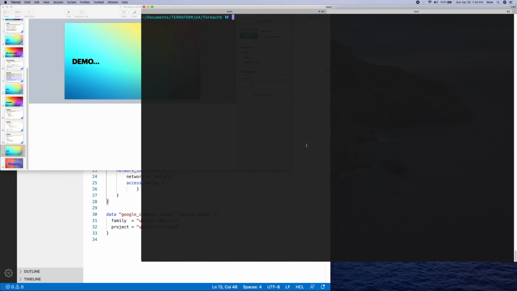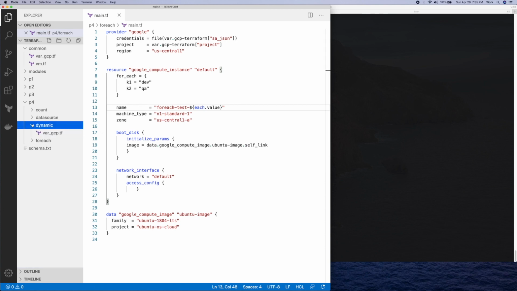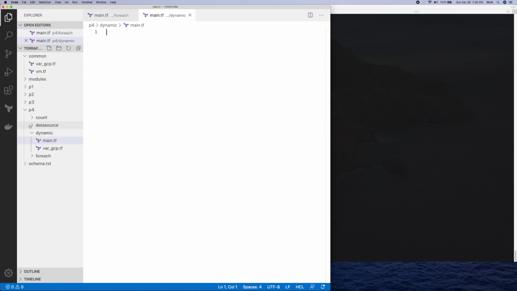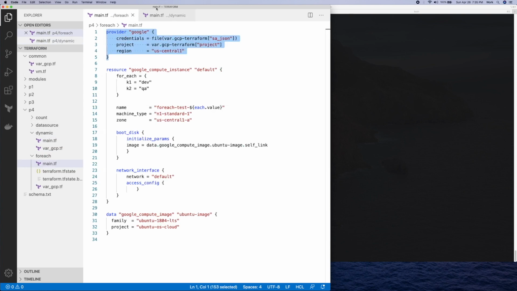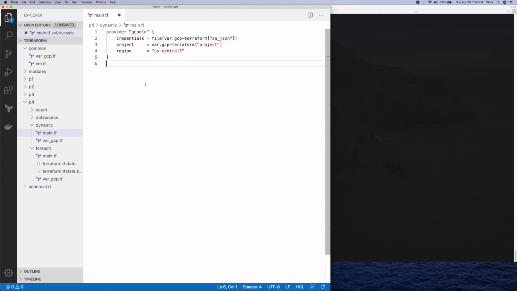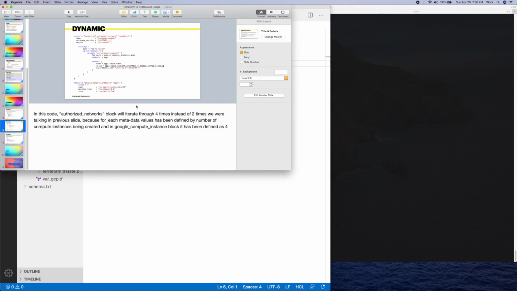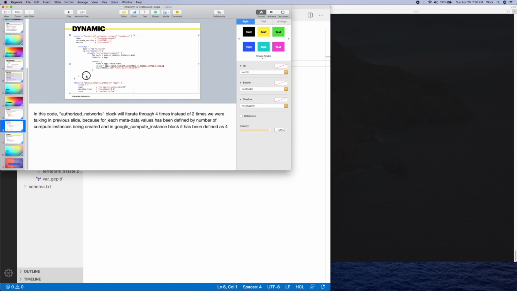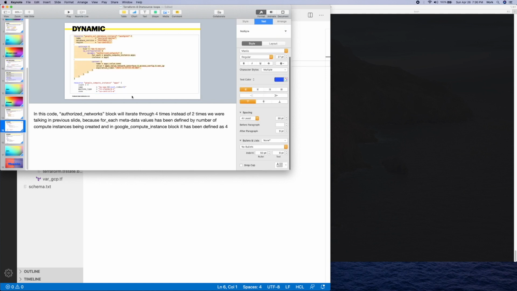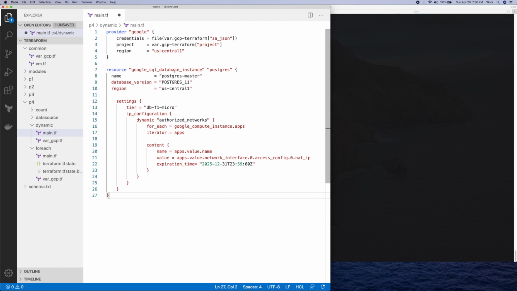Let's do the hands-on. Let's create a new directory for this. Let's copy the variable. Let's go to the code. We'll create a new file, main.tf. We'll copy the provider block. We'll copy the code from the slide deck here. So this block will generate the Postgres database instance.